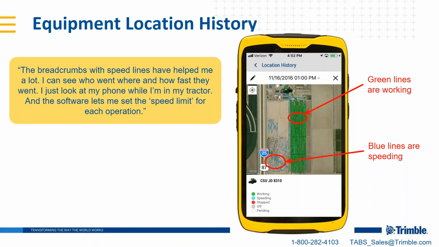And so within those green lines and other lines, while it's really, really hard to see on the screen, there are white triangles that we call breadcrumbs. And what this grower said was, the breadcrumbs with speed lines have helped me a lot. I can see who went where and how fast they went. I just look at my phone while I'm in my tractor. And the software lets me set the speed limit for each operation.